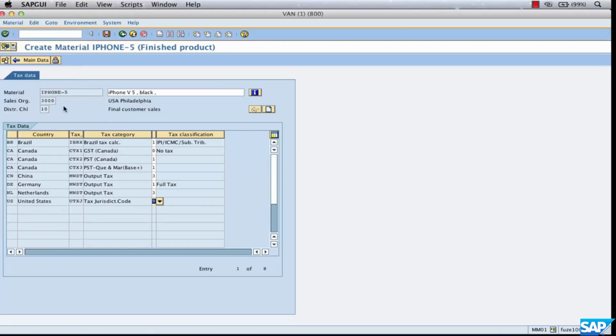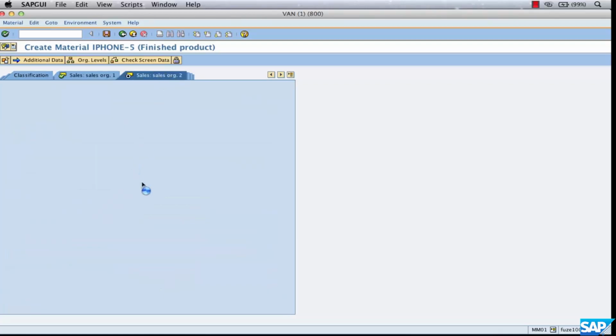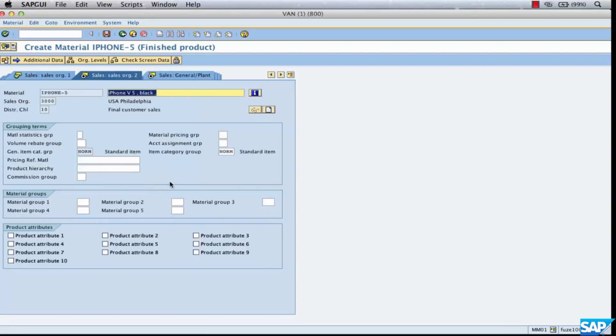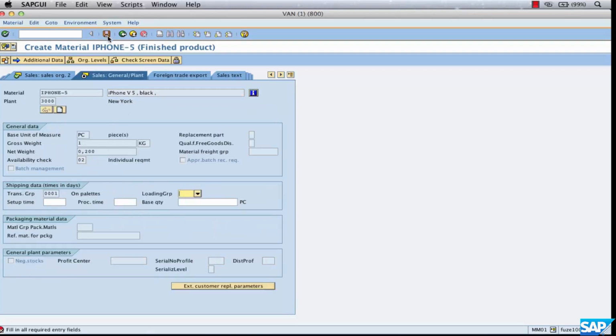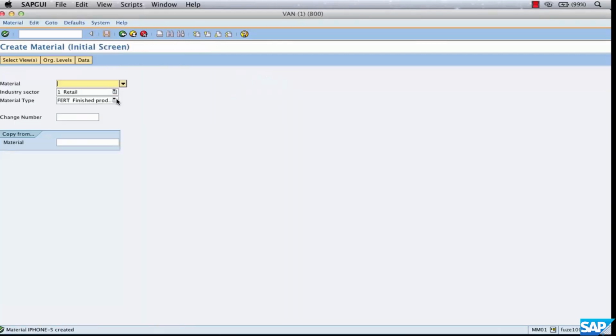This is useful, especially if you're doing exports. And then same thing here. You can have different minimum order quantities and minimum delivery quantities for different sales orgs. Same thing with sales org 2. You can have different data here compared to the German sales org. And if you're done here, just click OK, save it. Save it, and we're done.